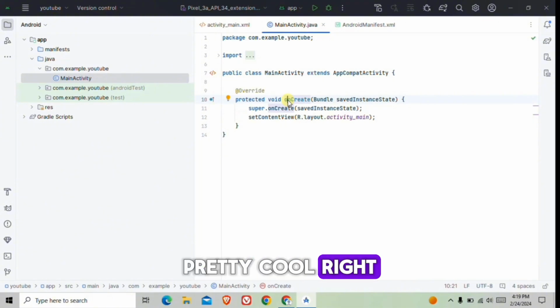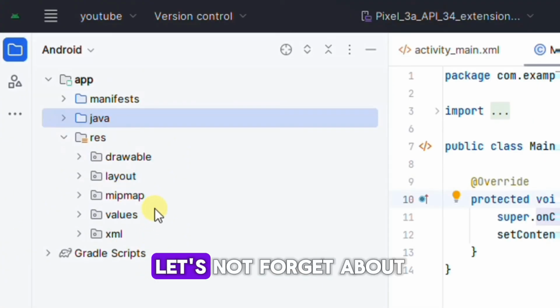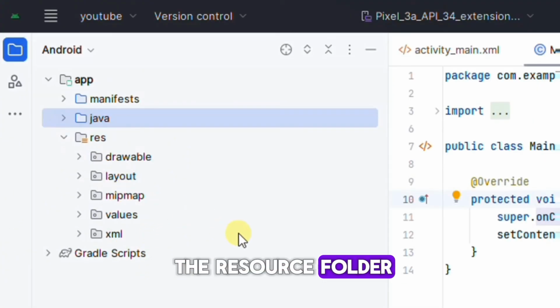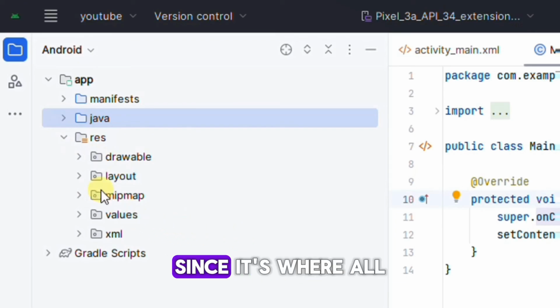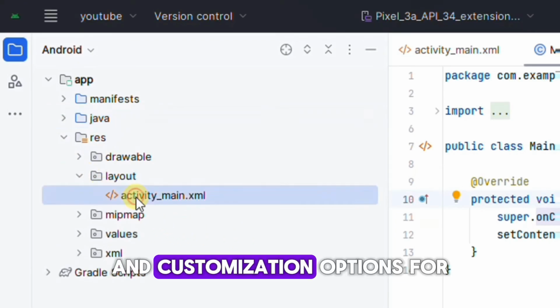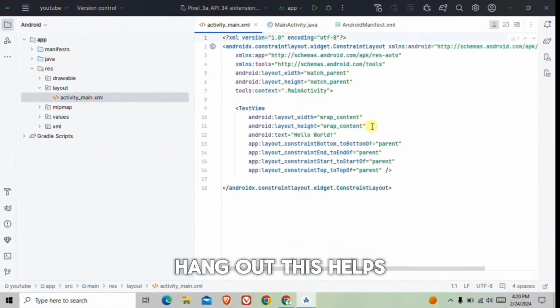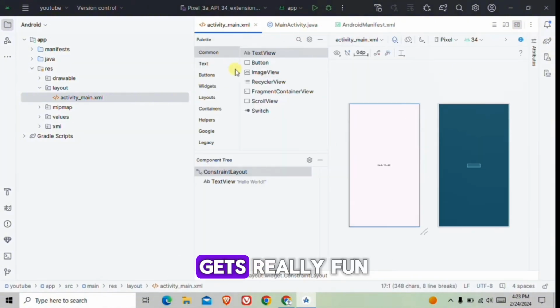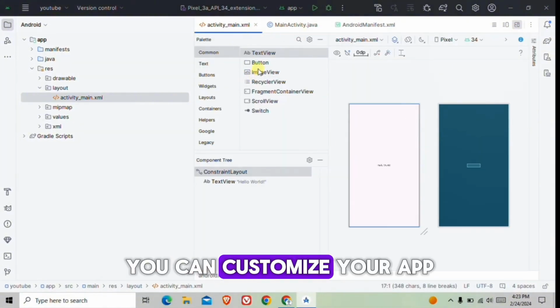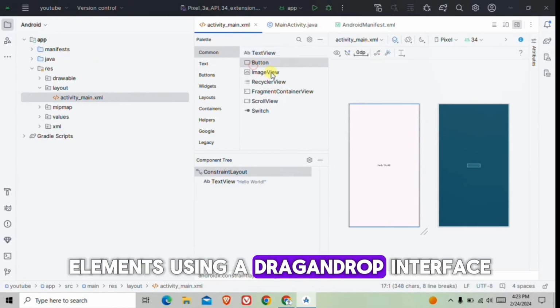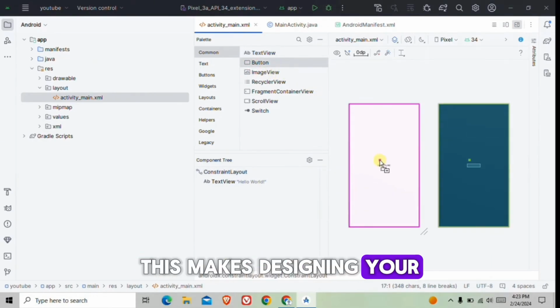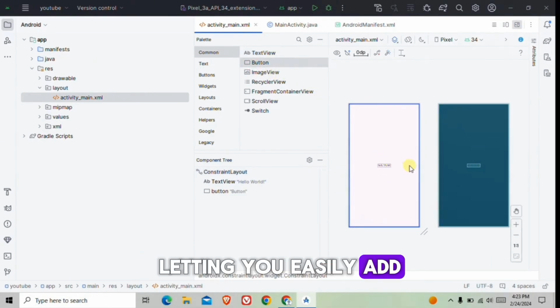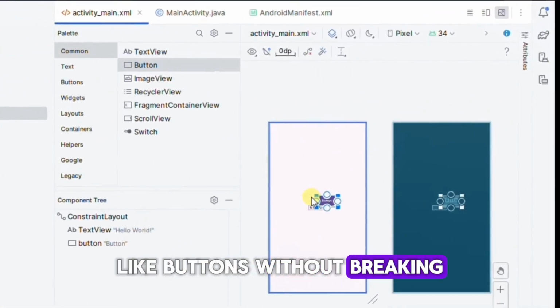Pretty cool, right? Speaking of cool, let's not forget about the resource folder. It's super important for your app's design since it's where all the layout and customization options for the user interface hang out. This helps you manage visual stuff like a boss. Now here's where it gets really fun. You can customize your app elements using a drag-and-drop interface. This makes designing your app a breeze, letting you easily add and tweak components like buttons without breaking a sweat.